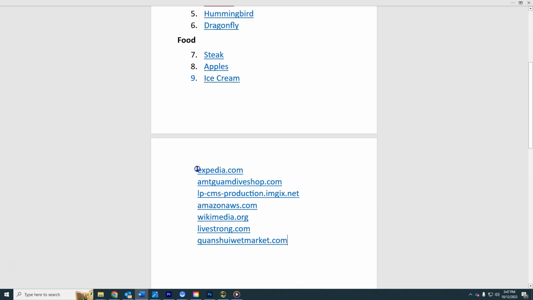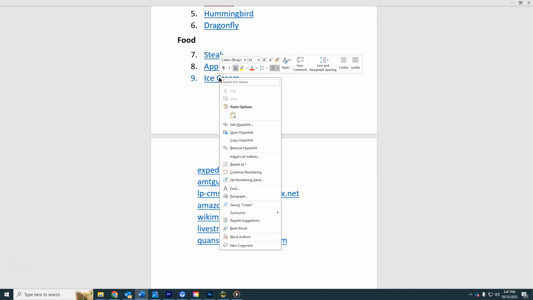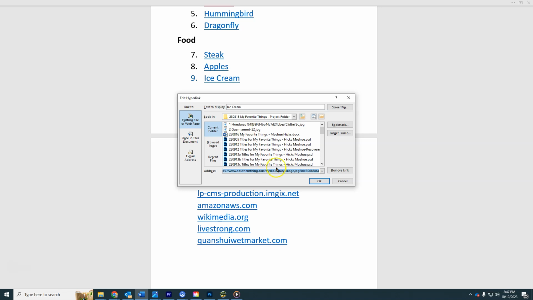Get all of the websites that you're going to thank for having those pictures. If we knew who actually took the picture, that's who we would thank. But at least we can say thank you to the websites where we got our pictures. I have one more here. Ice cream. Edit. Make sure you get them all, at least all the ones that you have. Okay.